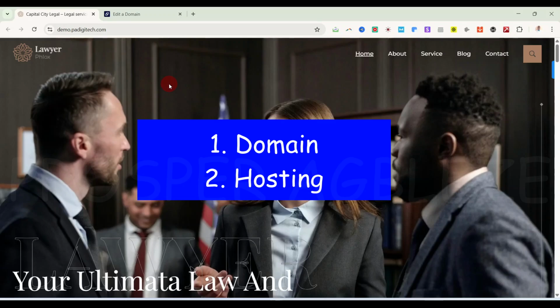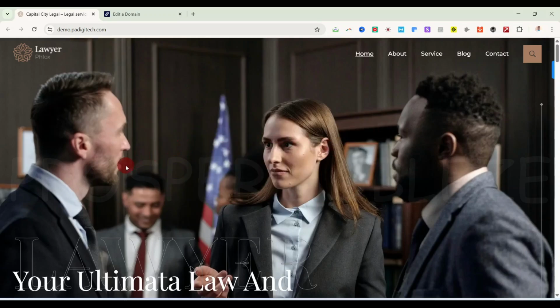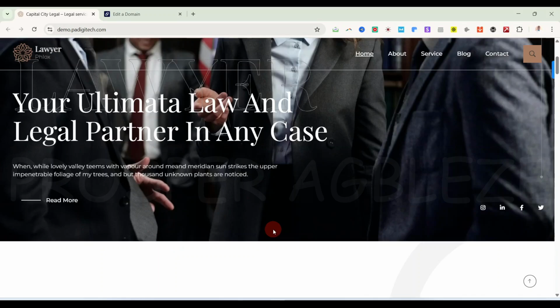And when we talk about hosting, all the information that you have on your website, the images, the text, are being stored somewhere. That's where all your information is stored so that it can be accessed on the internet. So that's the simple definition of what hosting is.